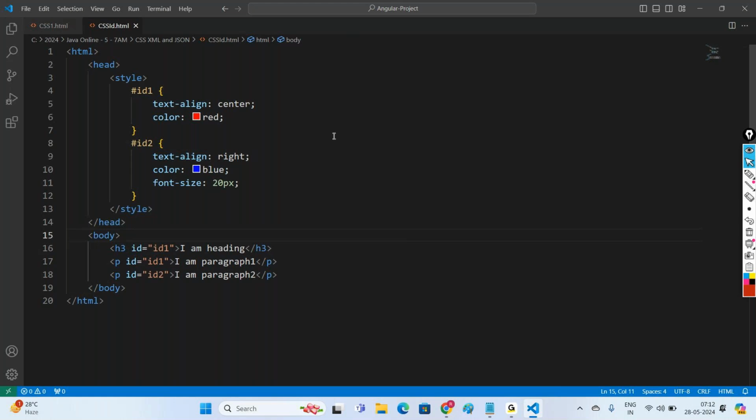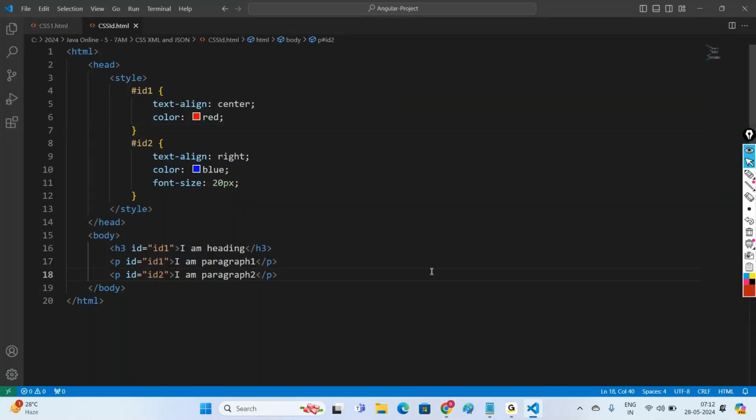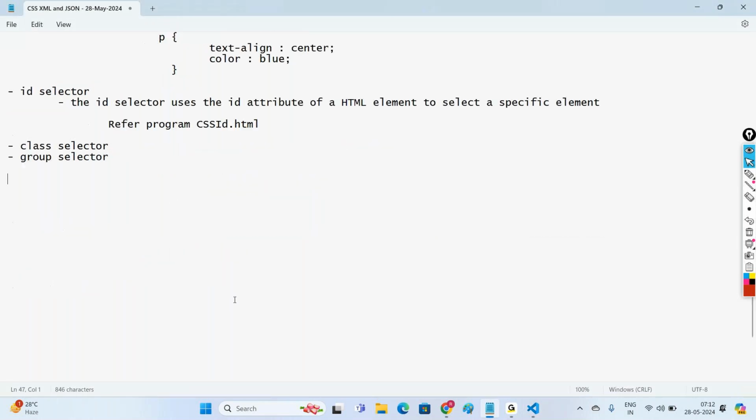Now, open in browser. Here, heading and paragraph 1 are coming in center aligned, red color. Then paragraph 2 is coming in right aligned, blue color, and font size is 20 pixel. Got it, everyone? How to go with ID? CSS is very simple topic.